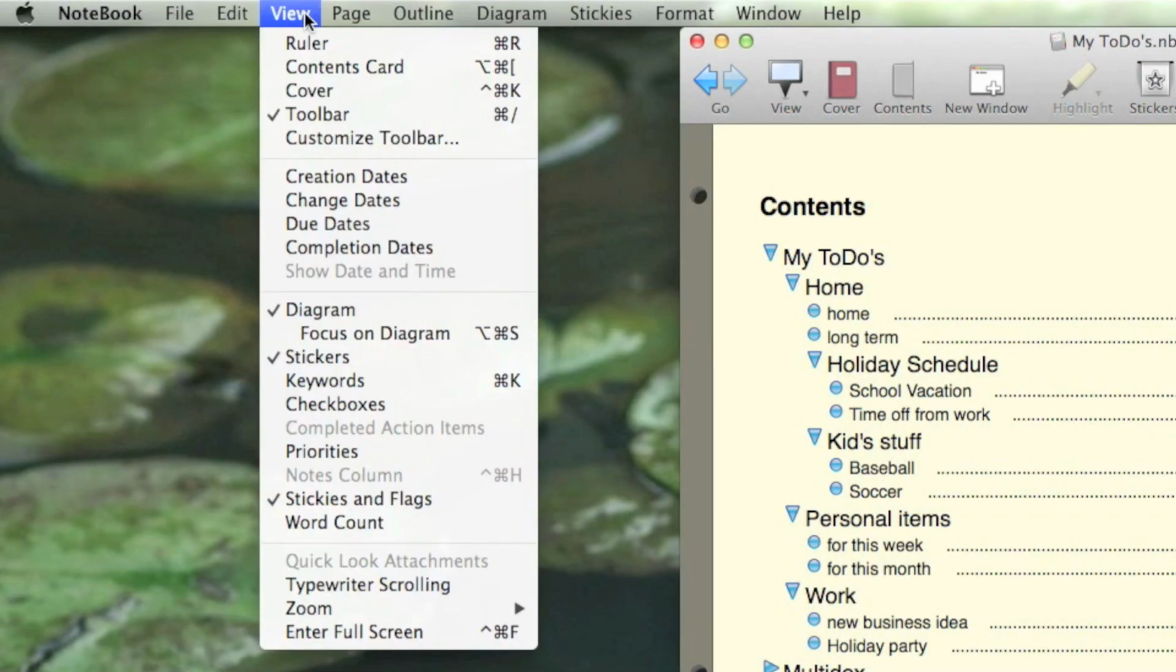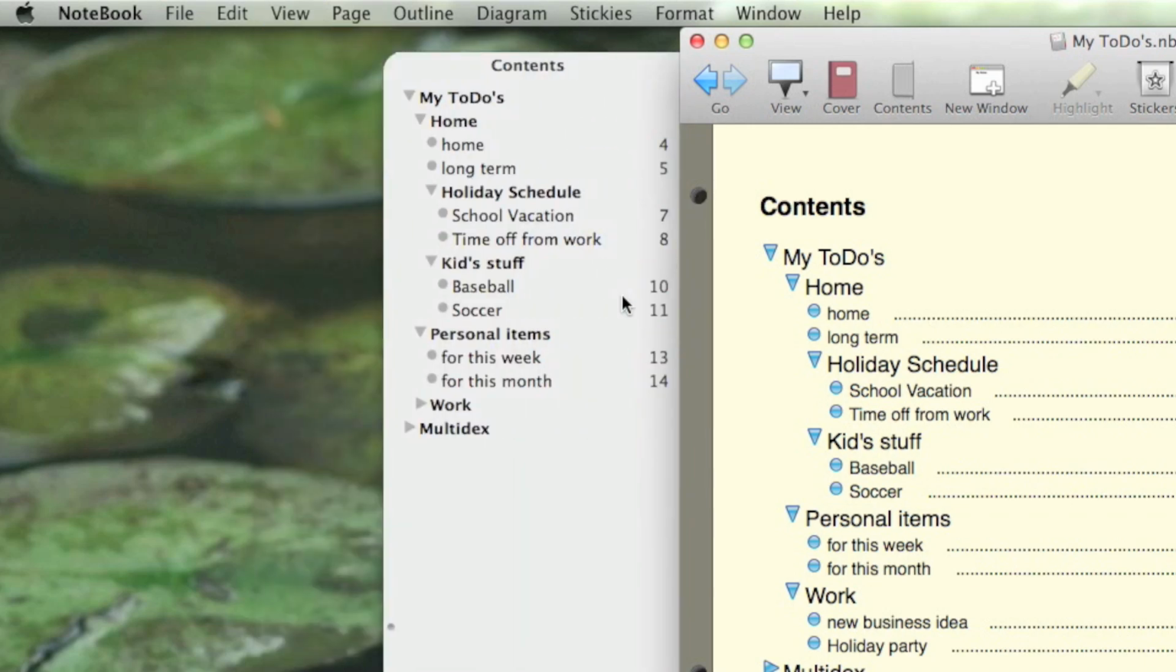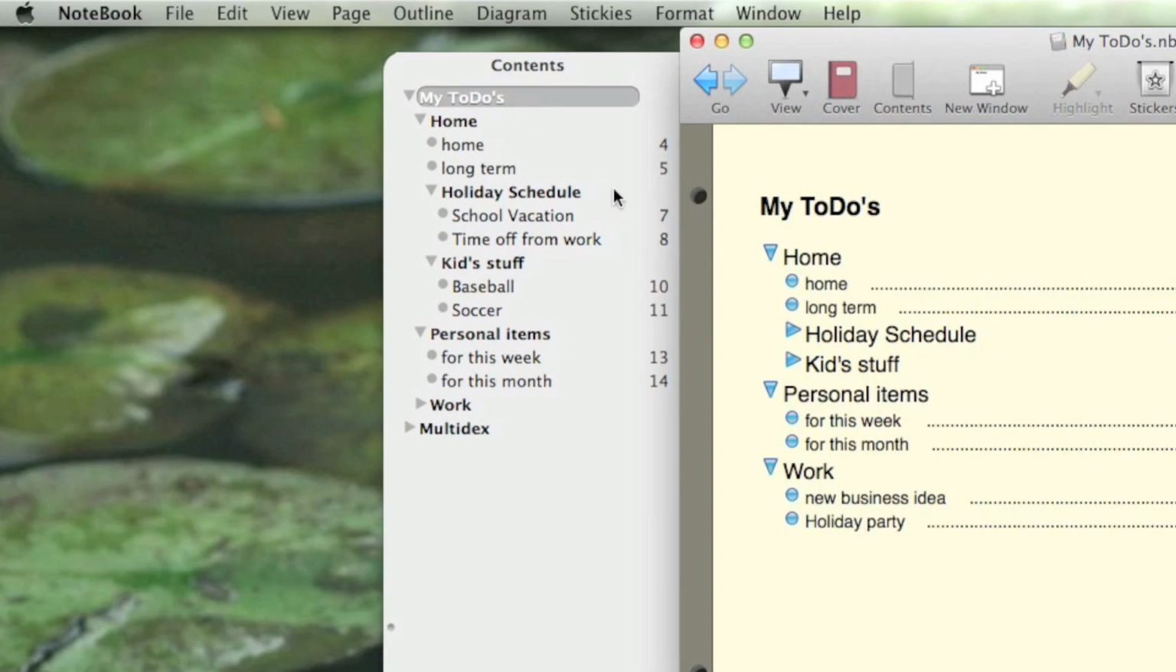You can reveal the contents card by choosing the contents card command in the View menu. The contents card shows the entire structure of the notebook, and clicking a page in the card turns right to it. So let's go back to the page I was on initially.